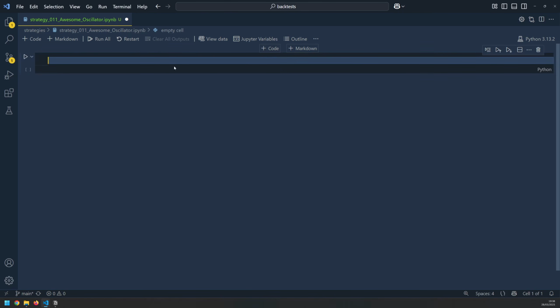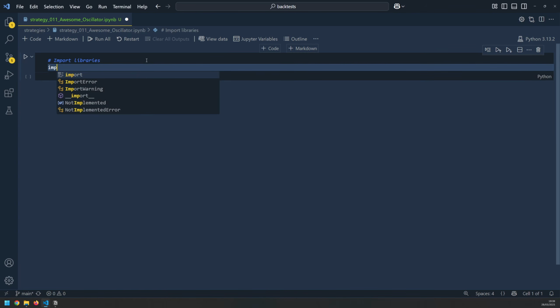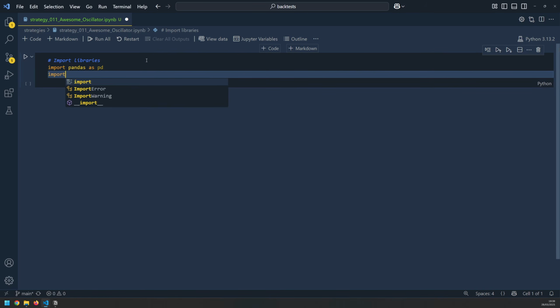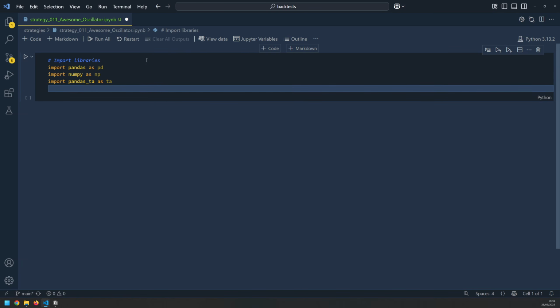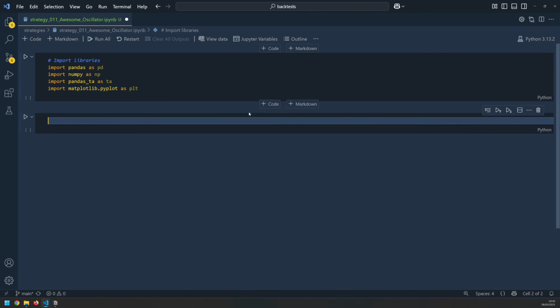So here I am with a blank Jupyter notebook, and I'm going to start off as always by importing the various libraries that I'm going to be using for this. This includes the standard data science libraries, which will be pandas as PD and NumPy as NP. In addition to this, I'm going to import pandas_TA, which is a technical analysis library, and it will calculate the indicators for me. And I import that as TA. And lastly, to be able to plot things out at the end, I will import matplotlib.pyplot as PLT.